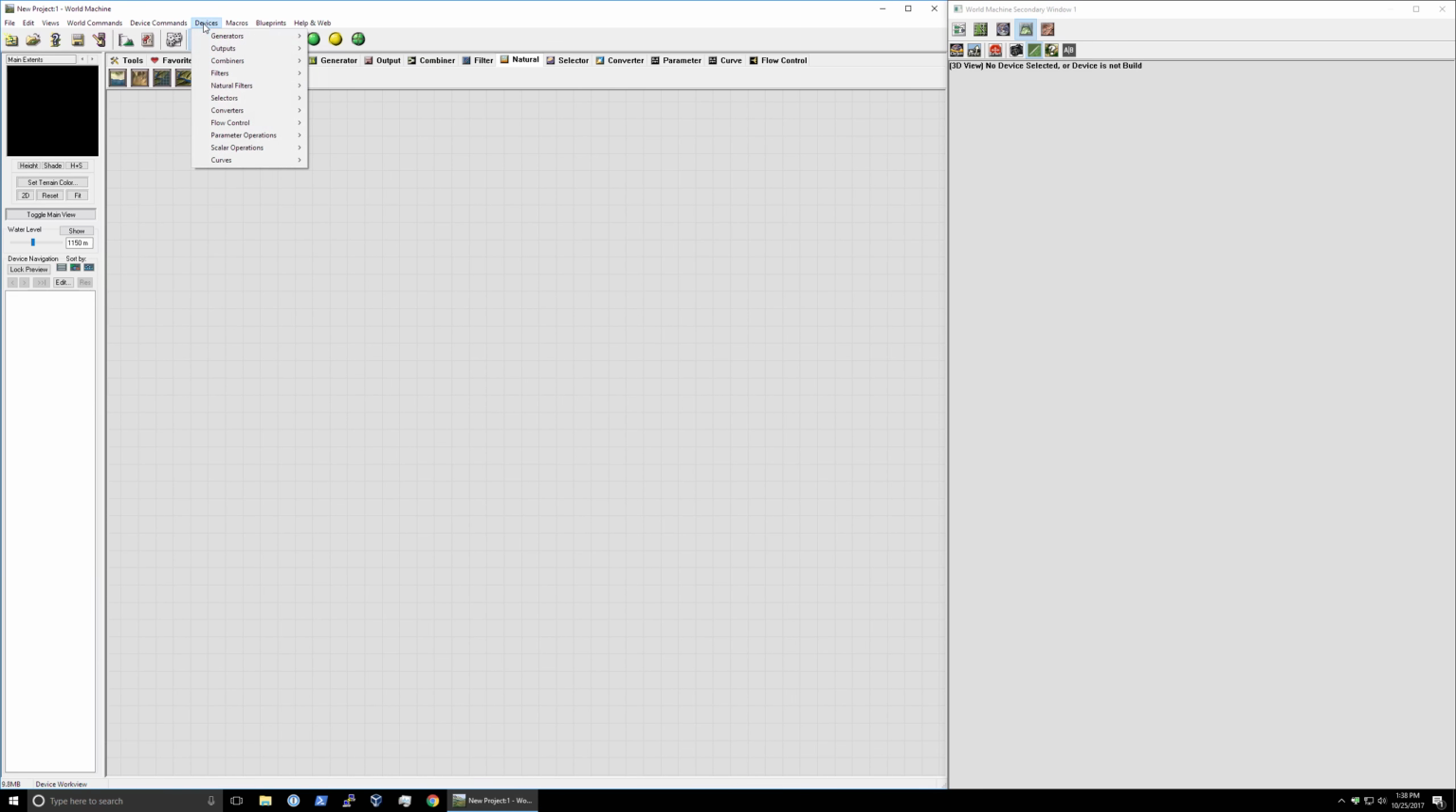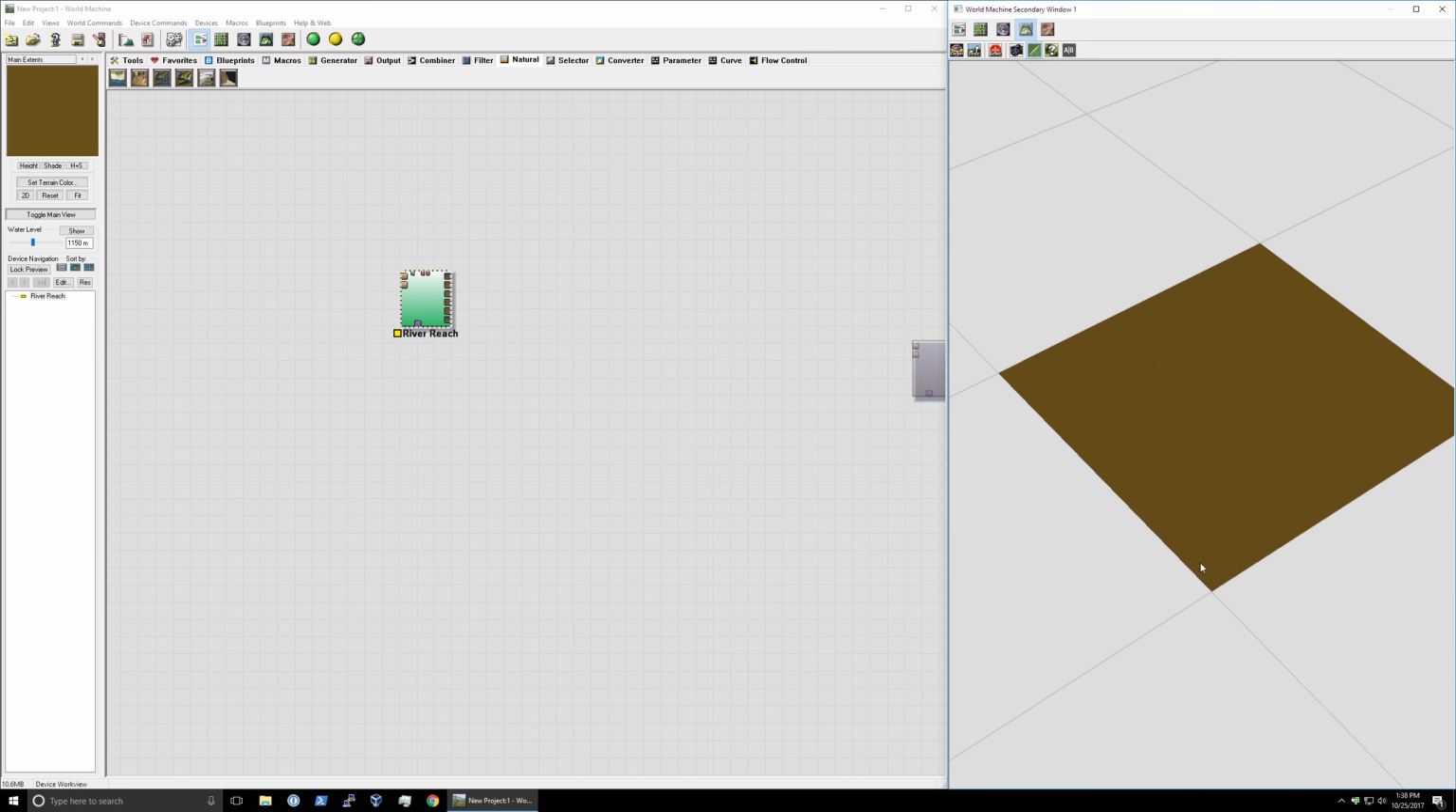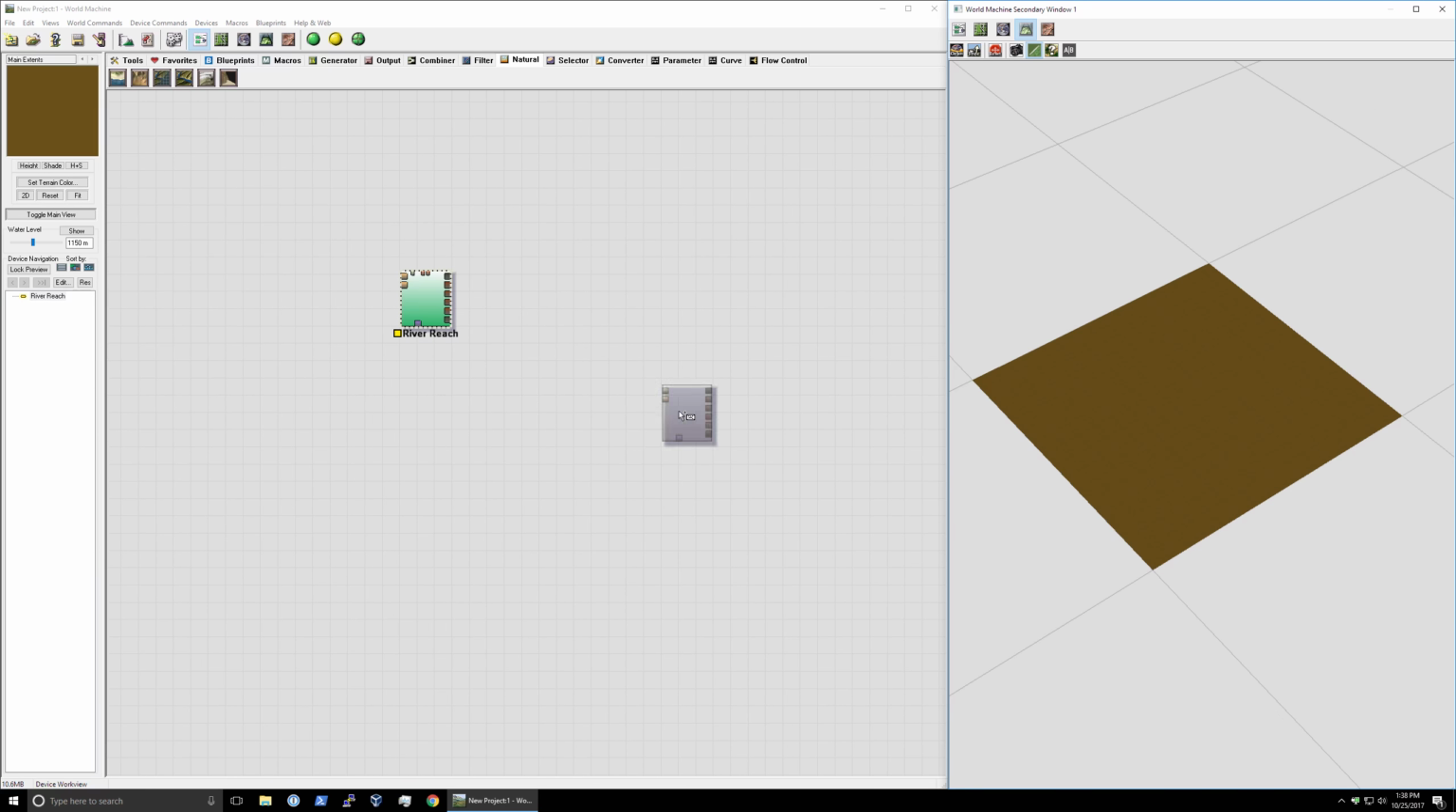So here's an empty project. I'll add a river reach device. And what you're going to need to do is go to layout view to define a path for the river. So first I'll go to layout view.